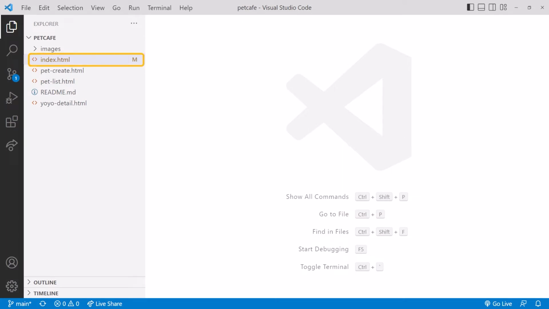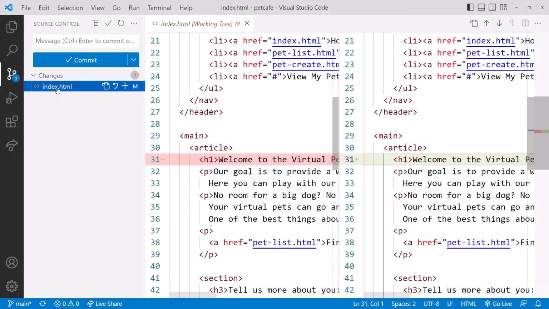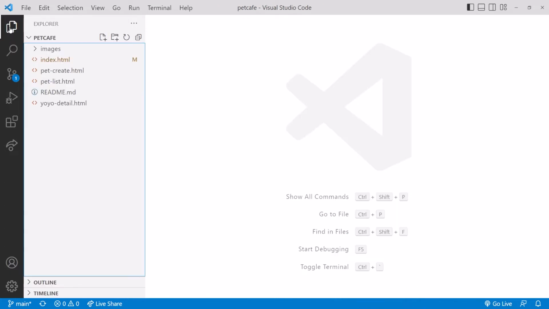That file now has an M next to it, indicating that it's been modified. Notice our source control icon now has a 1 on it. That tells us we have one changed file. Click the source control icon and we see our changed file listed. Click on the file name and it shows us a side-by-side view of our changes. Here we changed 1 exclamation point to 3. Close the tab and go back to Explorer.